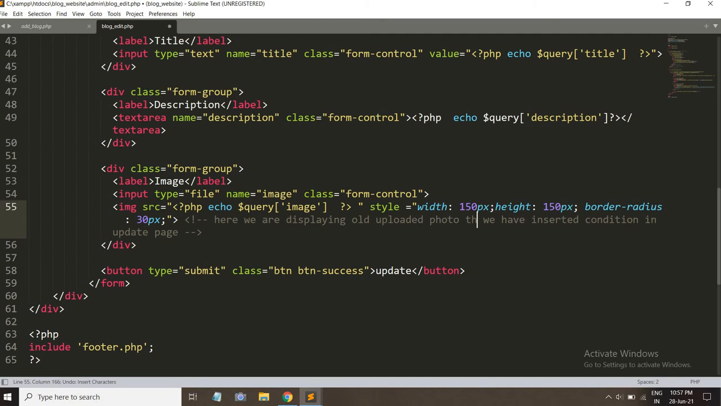Okay, forgive me. Here it should come here. Then we will insert. Okay, it's good. Then we have inserted condition in the update.php page. Now it's correct.